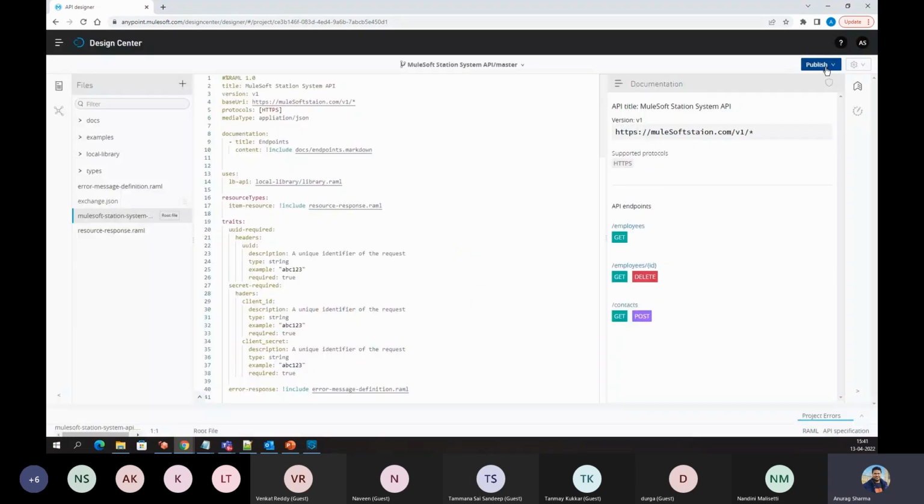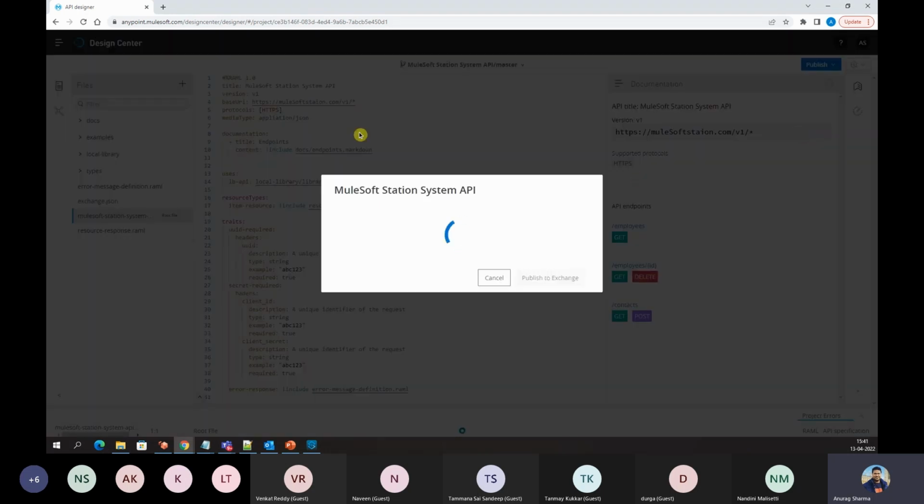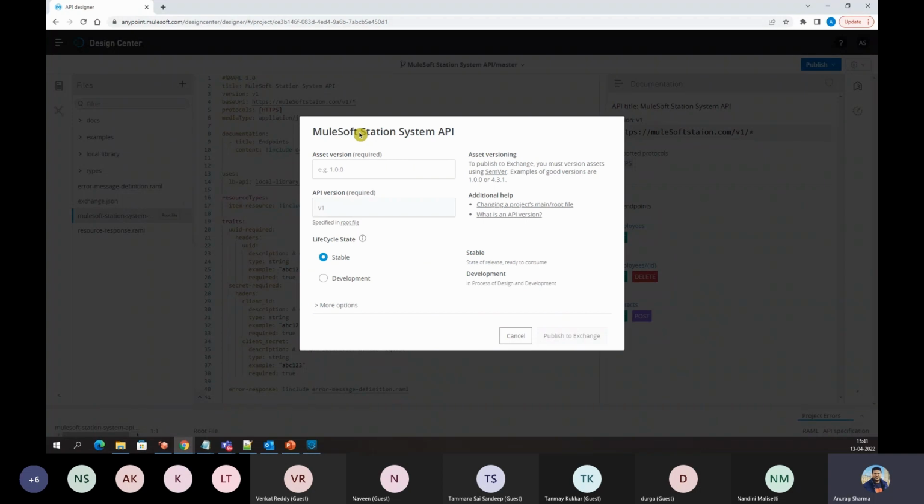After completing this, we will click on publish. There is a button, Publish to Exchange. If you see here, publish to share with your organization and business group or make publicly available. As I covered, after publishing it, you can make it a public portal and share the URL with your clients. You can get the feedback, and based on that feedback, you can rework on your RAML and do your changes accordingly.